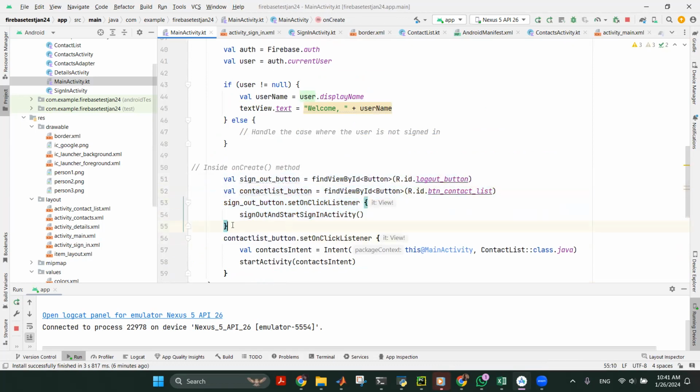And once the sign out option is clicked, you can follow the procedure given in this function, sign out and start sign in activity. Then you can click the contact list button. Then you can go to the screen related to the contact list. For that, you need to define an intent related to that. The intent will have some inputs where you define the current activity and then the activity that you want to go next, which is the contact list activity.